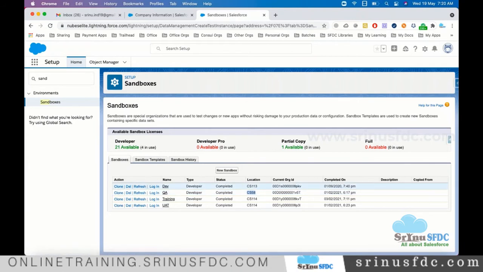Okay. And also here, refresh, right? I was saying refresh time interval. So this is the refresh. If you create a new sandbox, let's say a developer type of sandbox, we cannot refresh for one day, meaning we don't see this refresh link until one day. If you create the full copy sandbox, after creating, until 29 days, you don't see the refresh link here. So that's the meaning of that. Okay, so these are the sandboxes and that's the process.